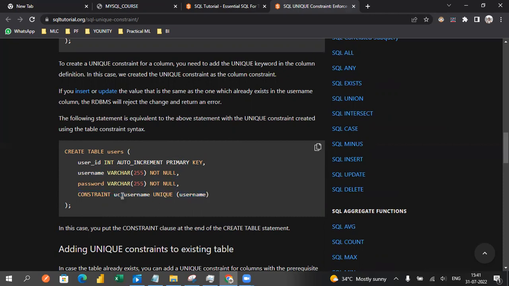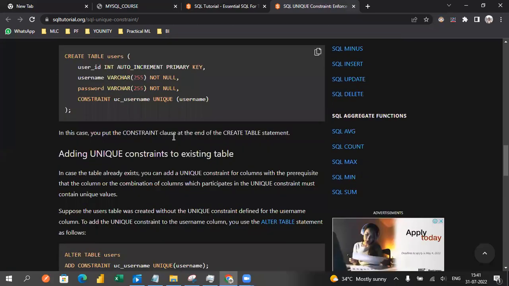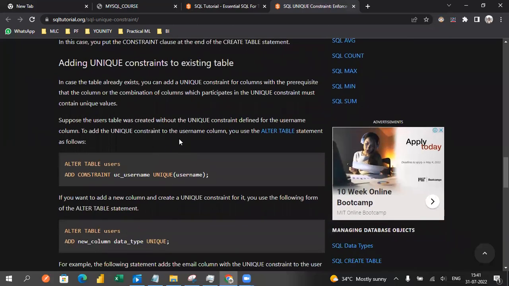So you can see here we are creating something with respect to uc_username. The uc_username is going to be helpful, giving the alias corresponding to the username that must be unique. You can put it as a constraint clause at the end of your table, that is also fine. You can add it using whatever information you provide while creating the table, and you can also add it to an existing table.